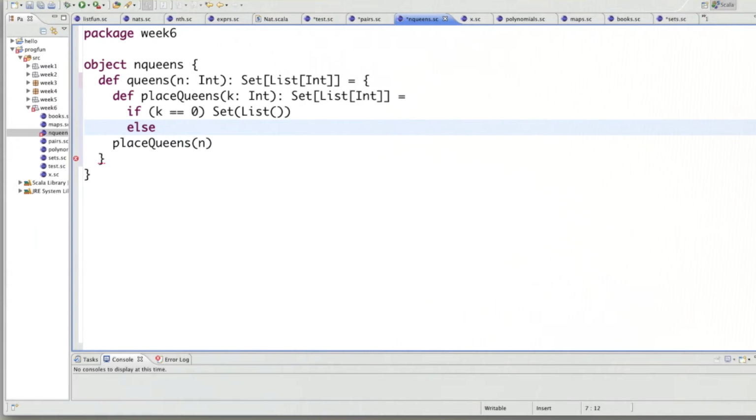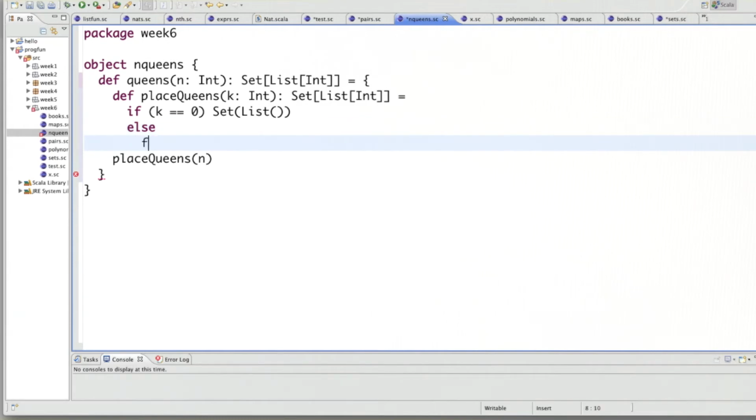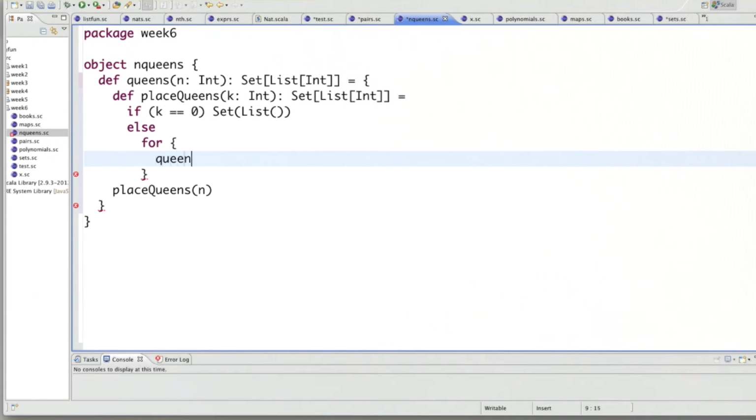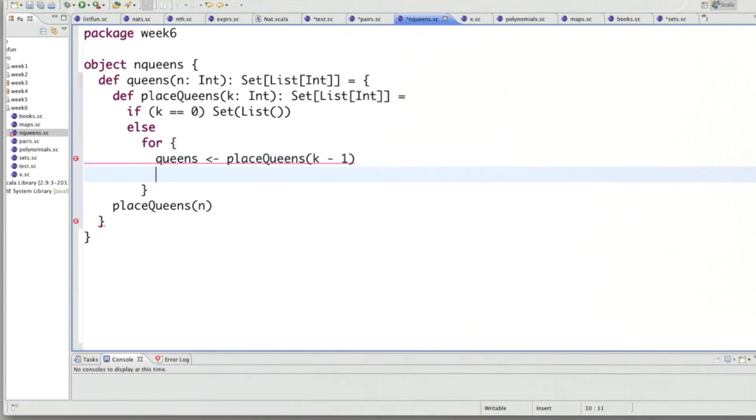So now in the case where k is greater than 0, we have to do some real work. So what do we need to do? In general, we have to place k queens. We first have to solve the subproblem of placing k minus 1 queens. So we call this queens, coming from placeQueens(k - 1). So that is the set of our partial solutions returned by placeQueens(k - 1), and we let queens range over it. Now the second thing we have to do is put our k-th queen into a certain column, and we will simply try all the possible columns. So we would say the column ranges from 0 until n.